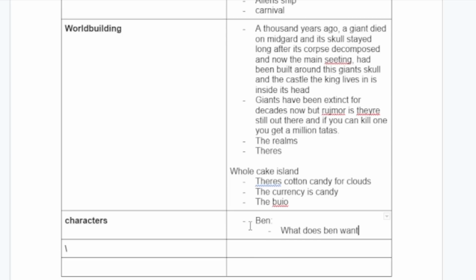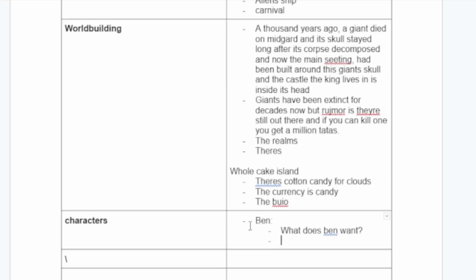What does Ben want? If you're doing a series, this is where you get to lay out character motivations and stuff like that. And I guess that could play into the larger conflict in the story, what the whole story is about. At this stage, you don't really need to know that, but if you're getting to the characters, you probably should know what's going to be happening in the story. But what does Ben want?